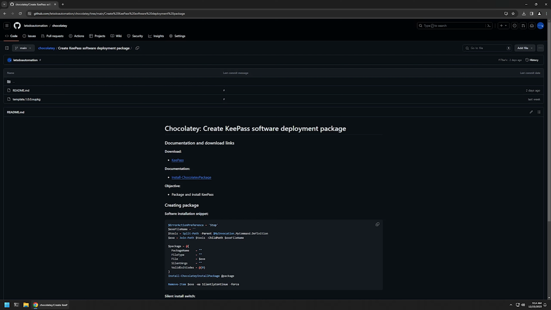In this video, I'll be using Chocolatey to package and install KeePass. I'm starting this video from a GitHub page, and that's because there are a few bits of information here that I will be using for this video. And I will leave the URL in the description down below.